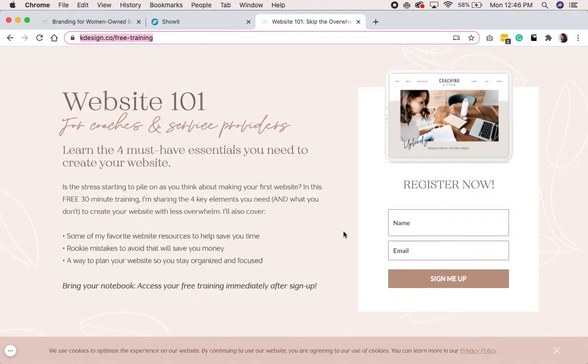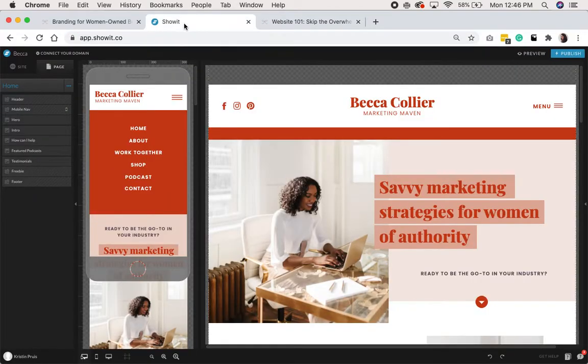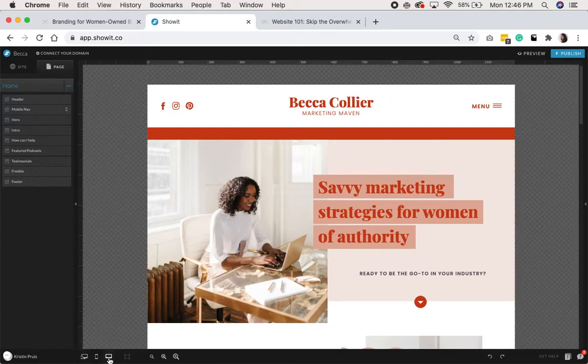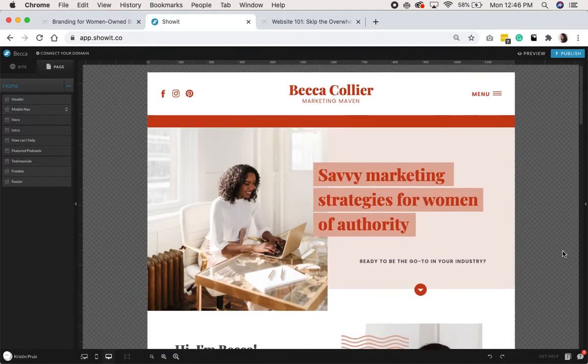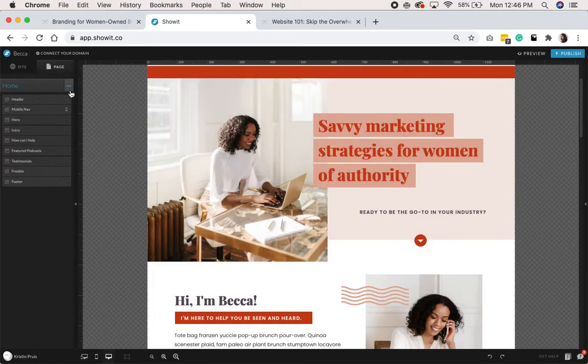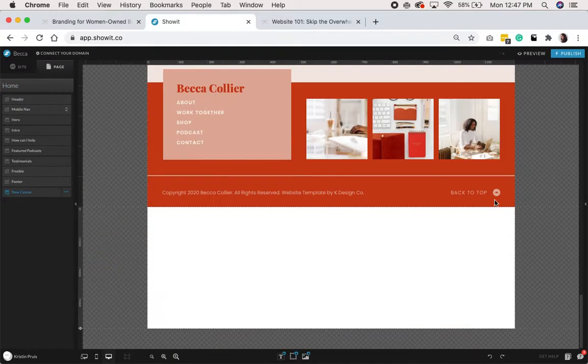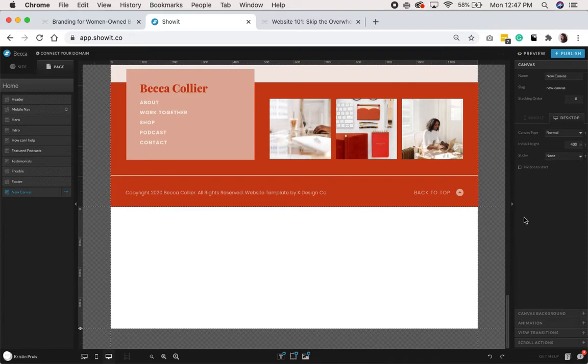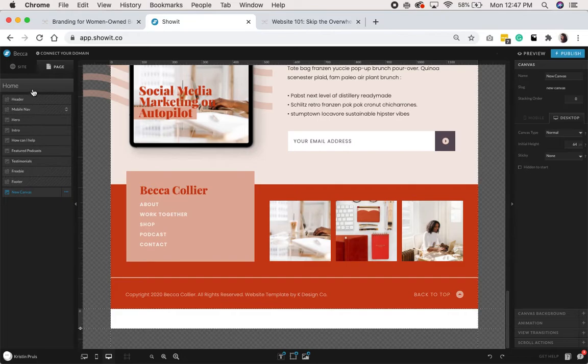So first we're going to go over to Showit really quick. I'm going to use the Becca template as an example, but you can do this with any template that you have. I'm just going to start with the desktop view just because it's easier. I have more viewable space on my screen. So the first thing I'm going to do is create a new canvas on my page, and then it's going to go to the bottom automatically. If I want my banner on the bottom, then I can just leave it there, or if I want it on the top, then you can just move it up in the layers panel.